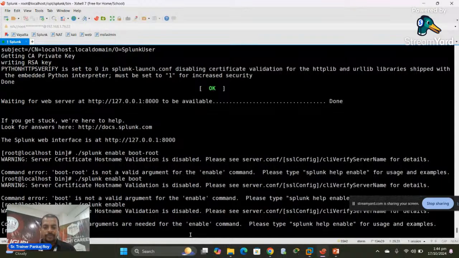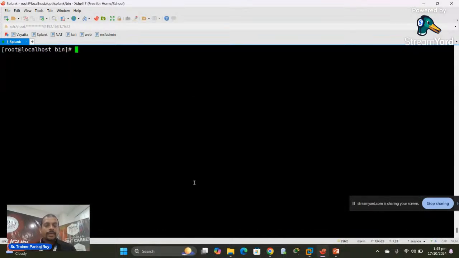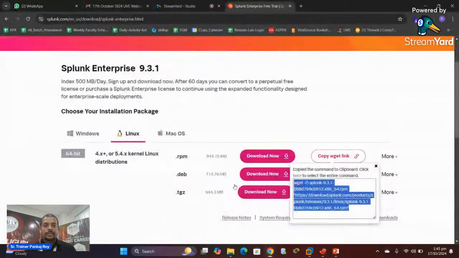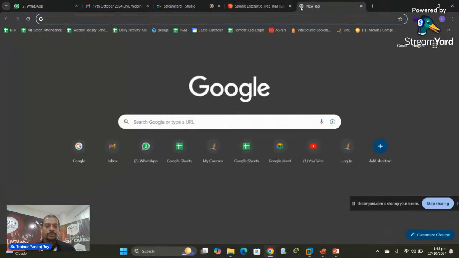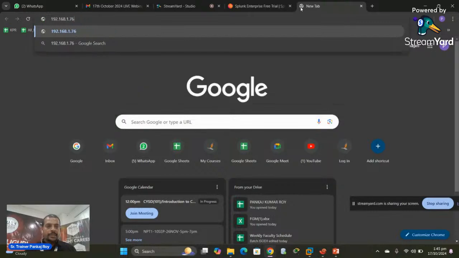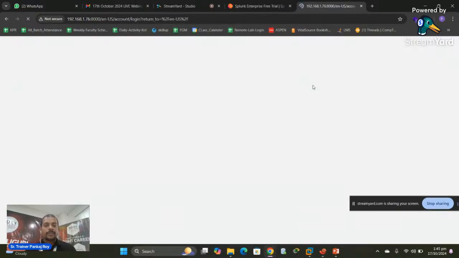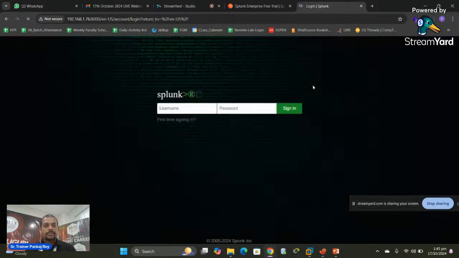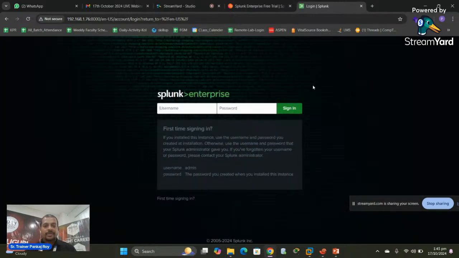Done. Okay, so now go to the browser and try to access from the browser. My IP is 76 and give port 8000. Reloaded successfully, Splunk Enterprise. Okay, cheers.